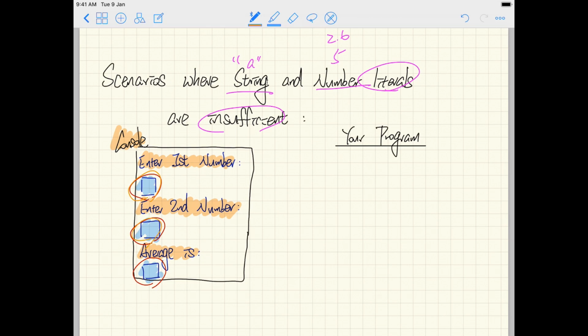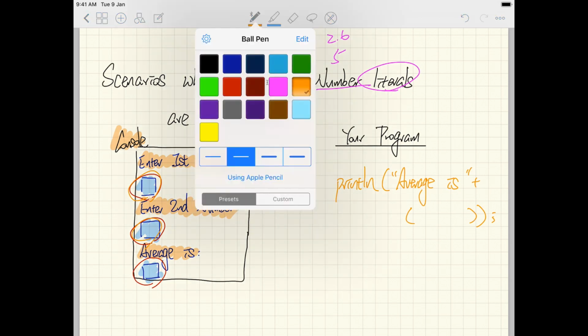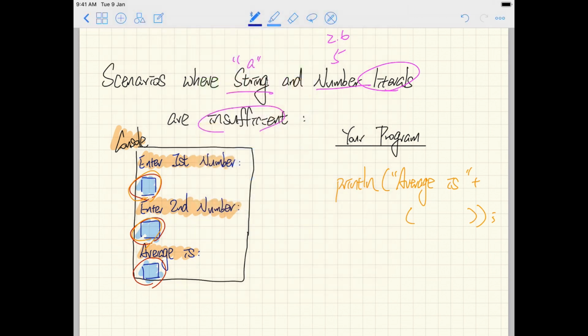So the best I can do is say System.out.println, and then I have to give a very specific example. I have to say "average is " plus concatenation. Now, what kind of calculation should I do? That's a problem, right? What kind of calculation? If I simply say, let's say, 5 plus 2 divided by 2.0.